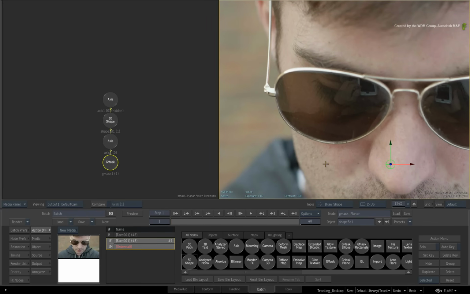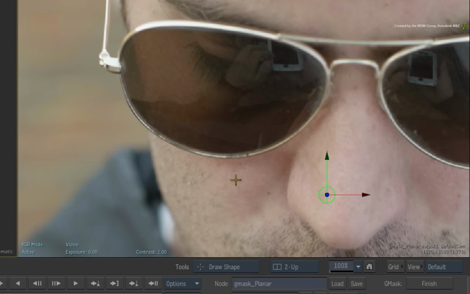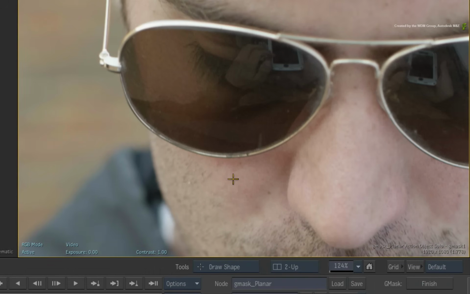Now we could draw the Gmask in the result view, but I'd like you to get into the habit of using the Object Viewer for this task. Ensure the Gmask node is selected in the action schematic, or the object view will not show anything. Hover over the result viewer and press F8 for the object viewer mode. Now click and draw the Gmask around the right lens of the sunglasses. To ensure we get enough detail, draw the Gmask beyond the edges of the lens. This can be adjusted after the planar track.